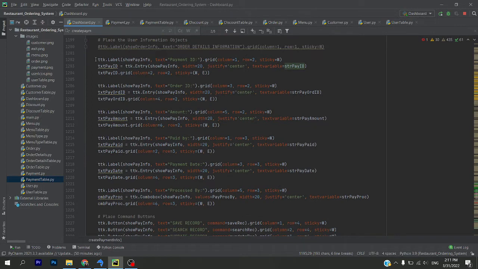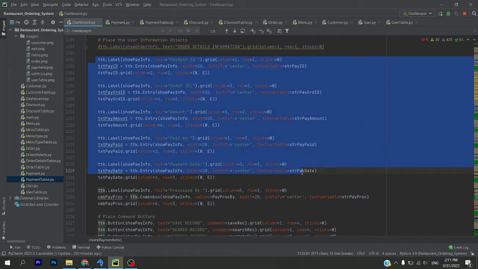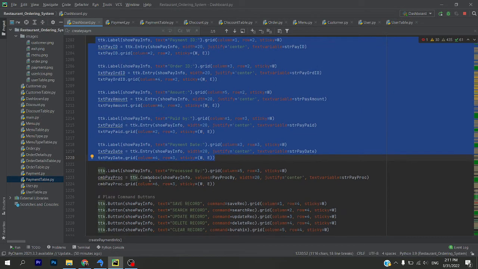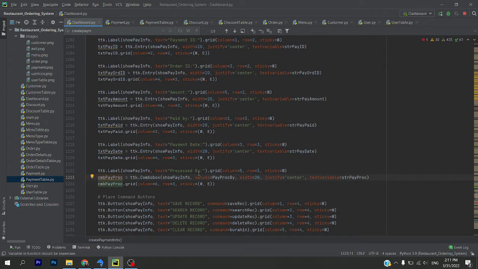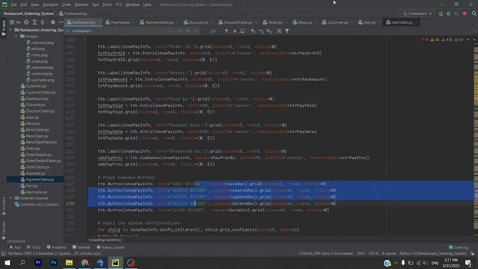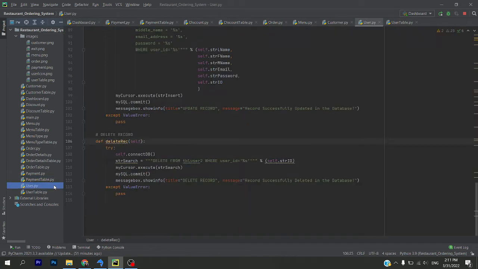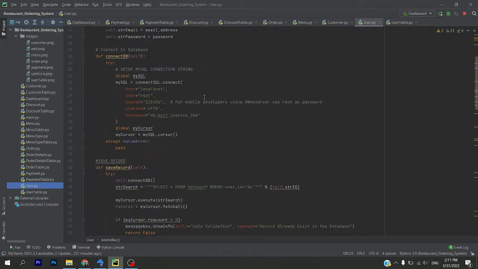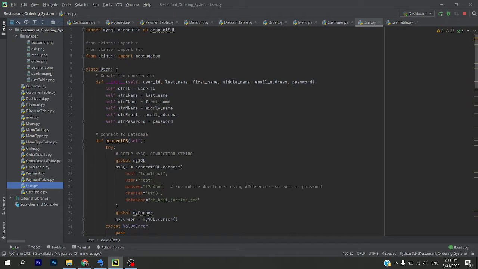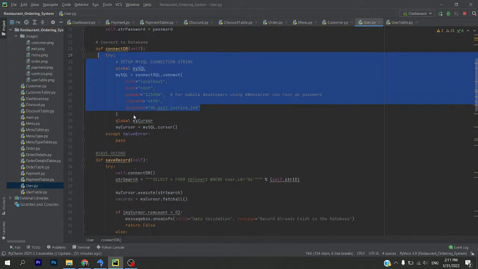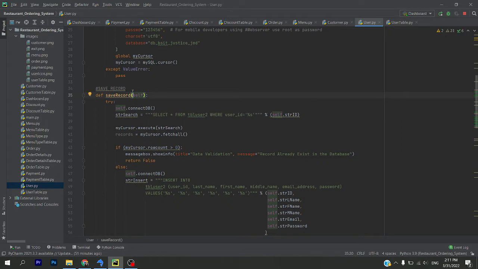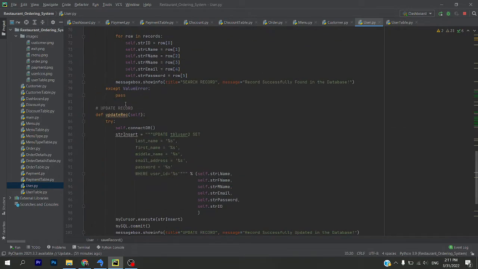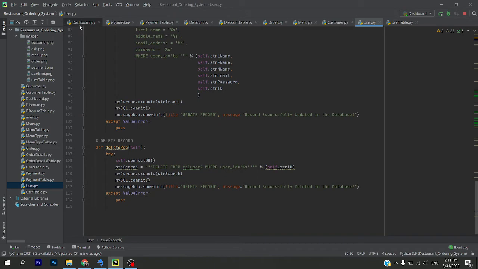Tapos, design for our frame is, yan, text box yan. Then, ito is combo box for the process by. Then, save record. Then, lastly is the user. And for the user, or user info, or create user, we need 1, 2, 3, 4, 5, and 6 info. And ito, connect database. Then, the buttons are save, search, update, and delete.